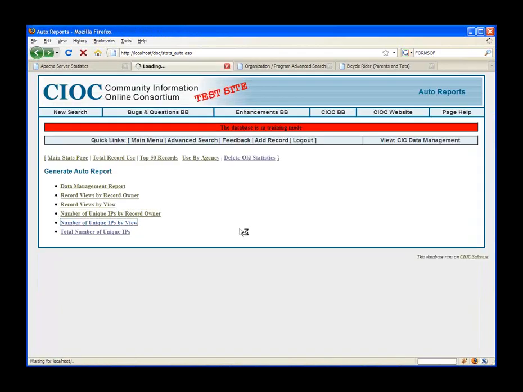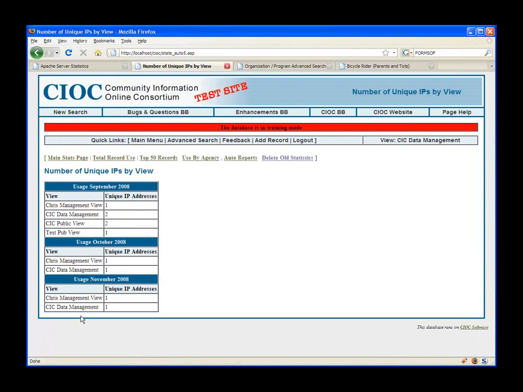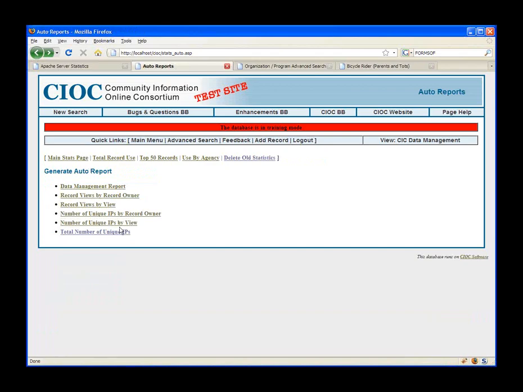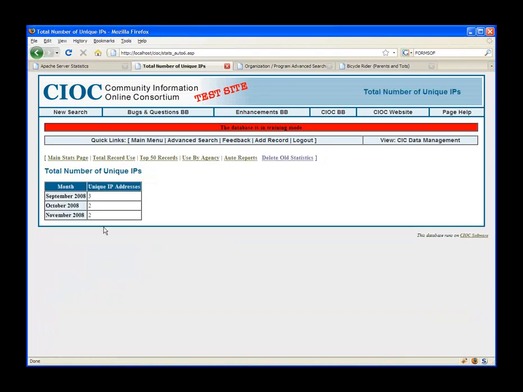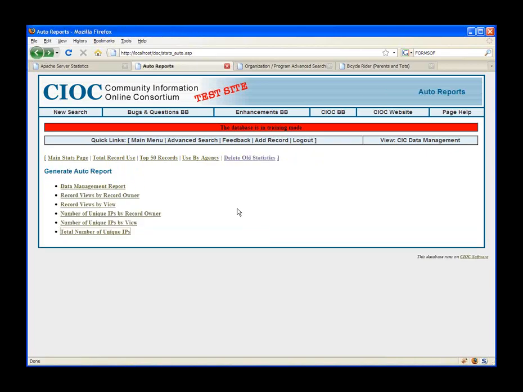We have a similar IP report, only broken down by view rather than by record owner. And finally, we have the total unique IPs that isn't broken down by any of either the record owner or the view, but is the total. Does anyone have any questions about the auto report?